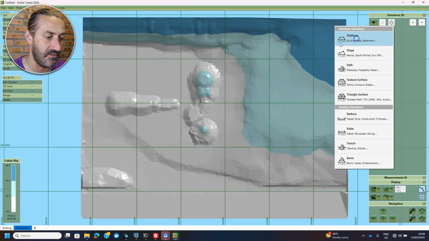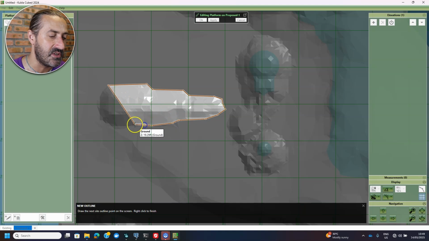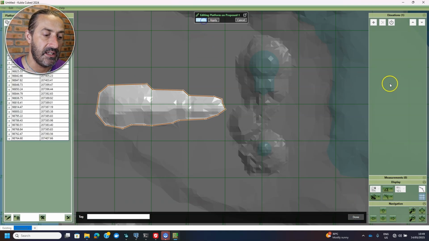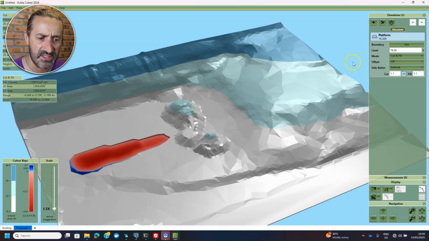So we click on platform, and I just trace around the perimeter of the stockpile like this. And what it will do is survey the points that you've placed against the ground and get an average. So the platform starting elevation will be an average of the levels you've clicked on. So that's 19.36 feet that it's got. You can change that by just overtyping.